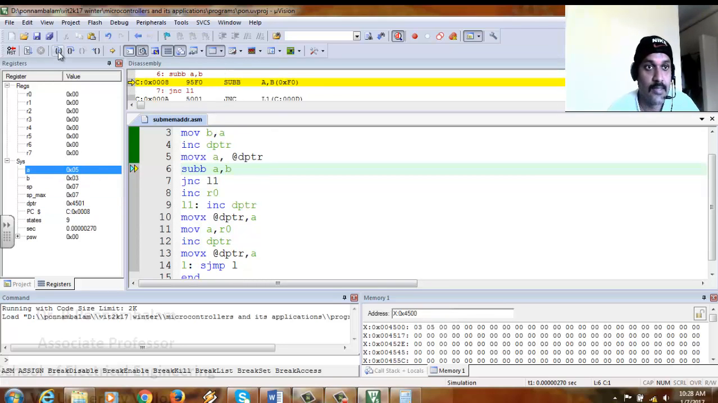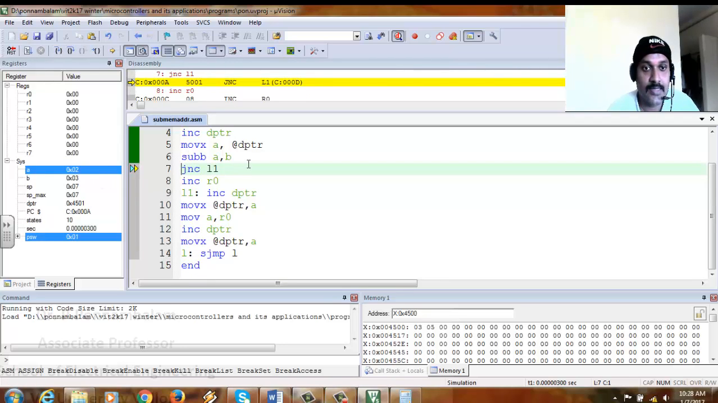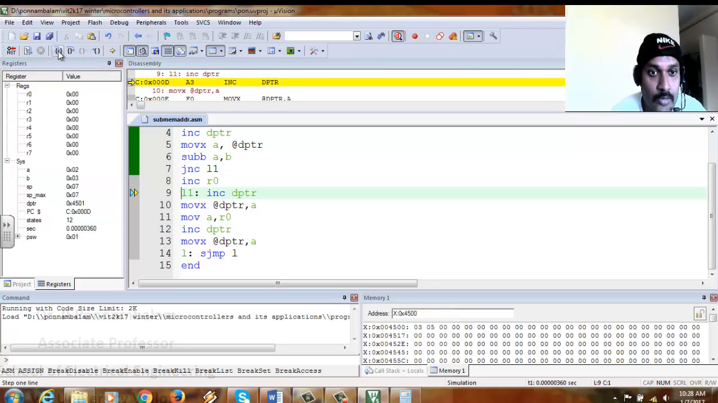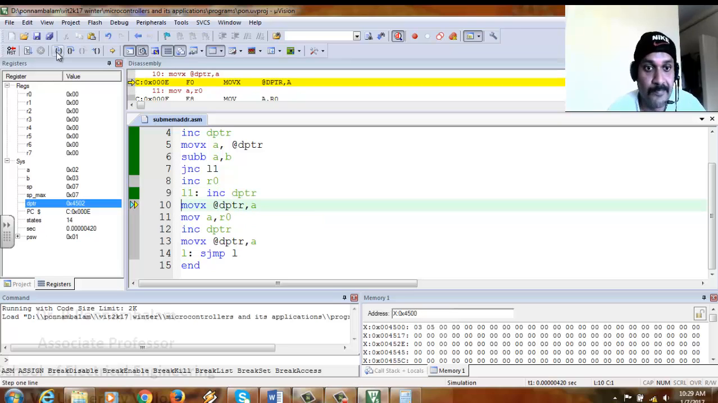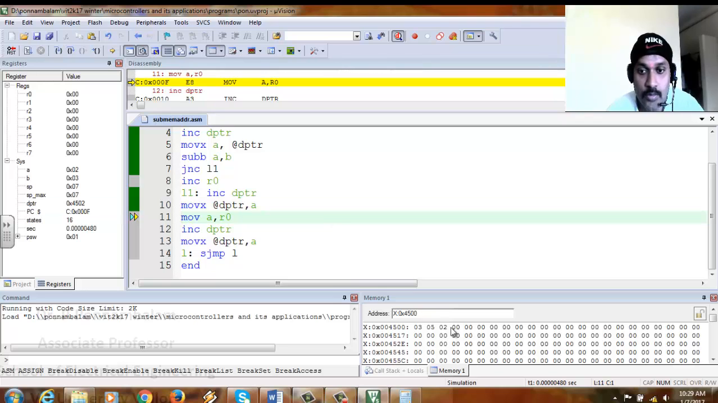So the 5 will be fetched into the accumulator. 5 and 3 have been fetched, and subtraction is happening, subtract with borrow. The result is 2. You don't have a borrow, so carry will not be there. The carry flag represents both when addition happens and when subtraction happens. When addition happens, if you get a carry, the flag will be set, and during subtraction, when borrow happens, the carry flag will be set. INC DPTR, so 4502, and 2 is saved in 4502.